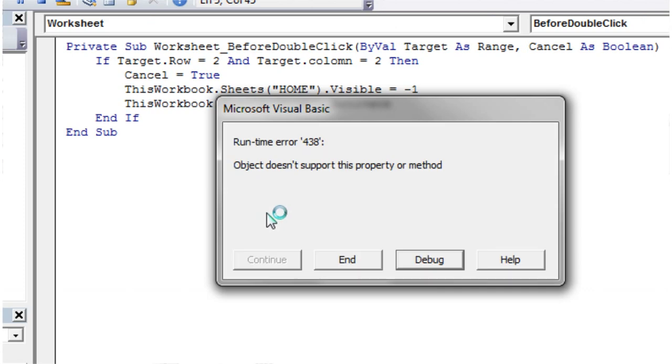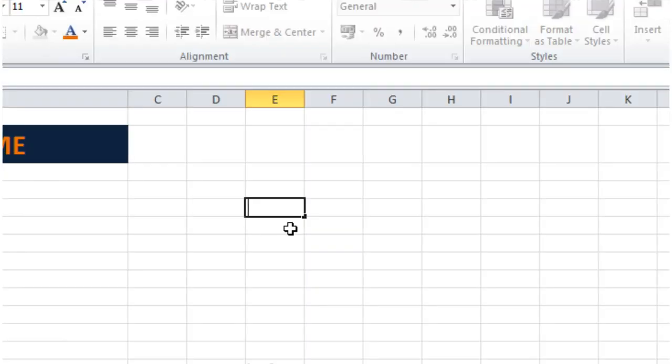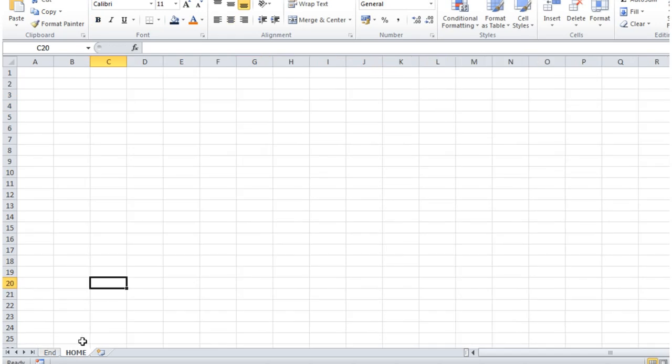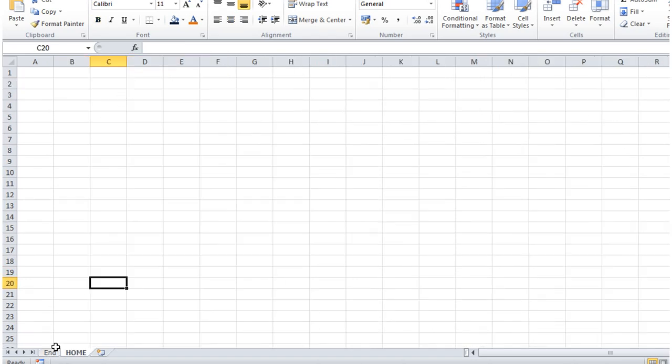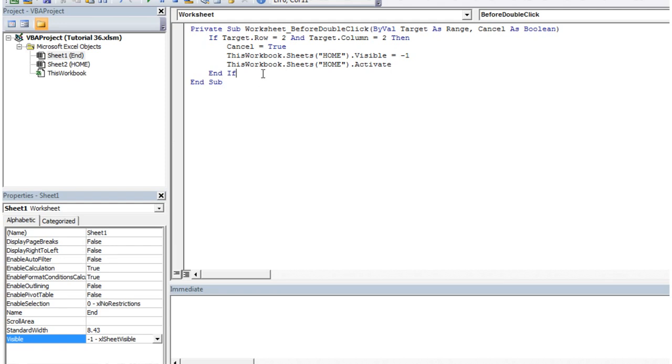Now when we double click elsewhere, it's going to say it doesn't like it, and that's because we spelled column wrong. Press play, and then it's going to let us double click on all the others, but when we double click on home, it's going to take us home instead, and just keep clicking us through. So that's how you use the double click event.